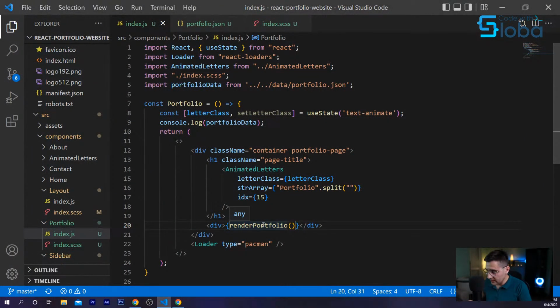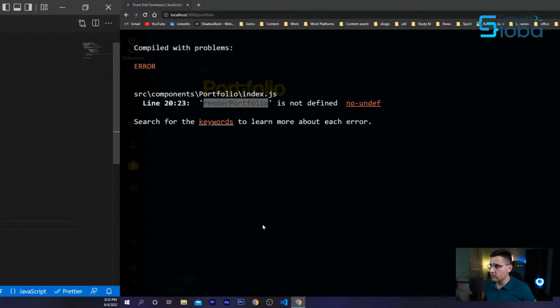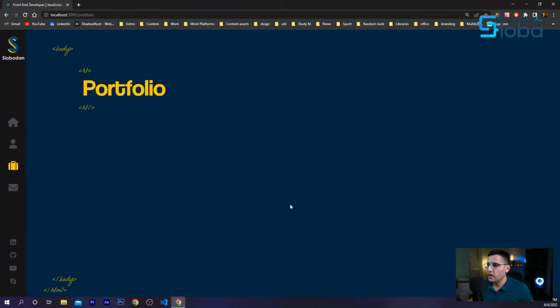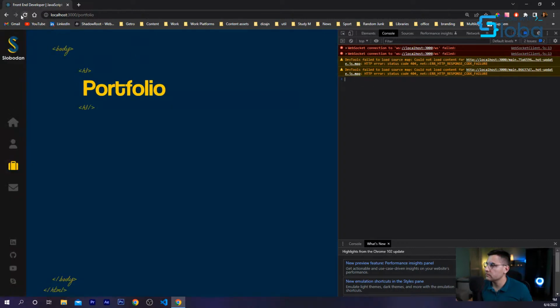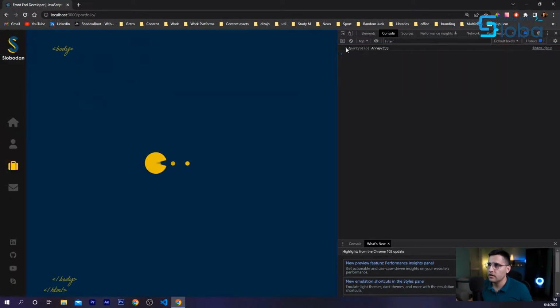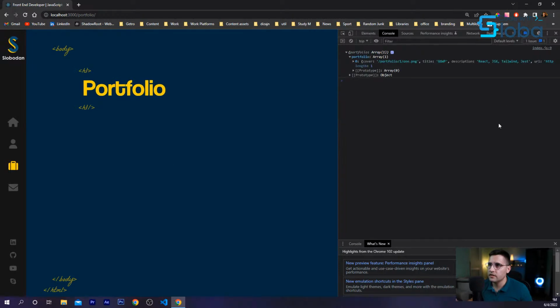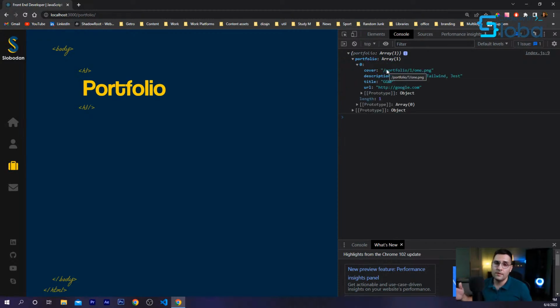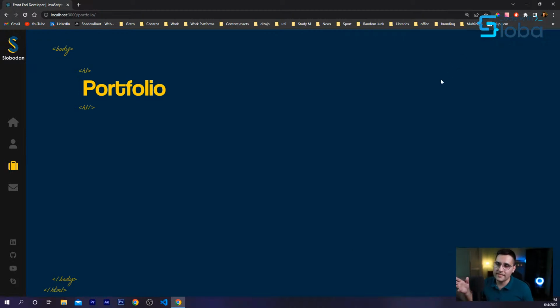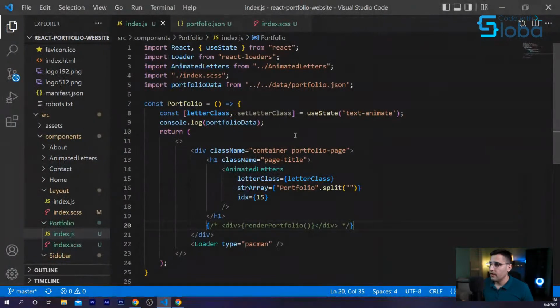So let me just comment out the render portfolio, and let me open up the log to see what we're getting. Okay, we are getting the portfolio array, as you can see. Let me zoom in. And inside of this portfolio, we have cover, description, title, and the URL. So this is something similar to what you would do when you're fetching from an API, and you would get something like this. Okay, now we can create this.